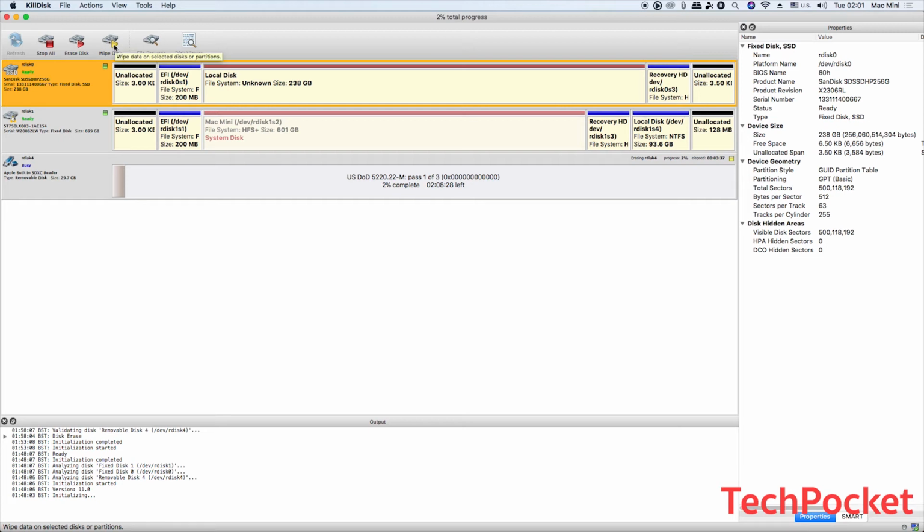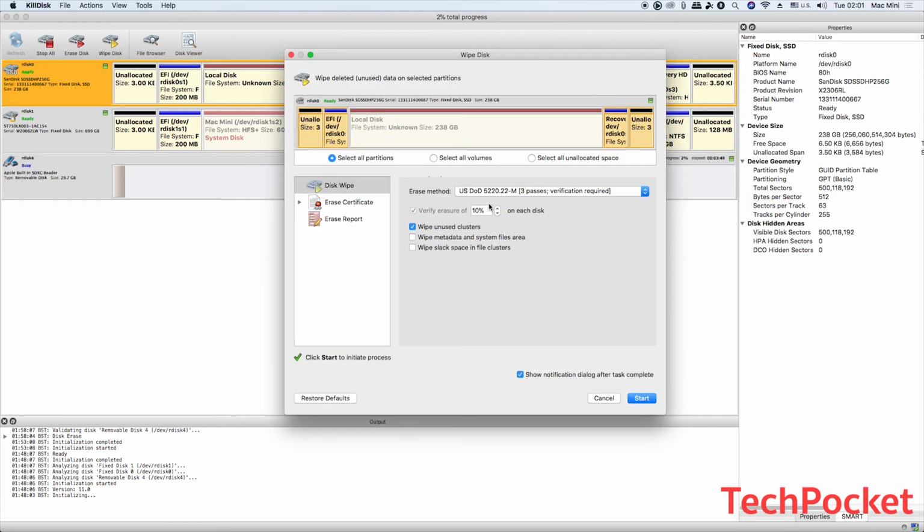Now, I'm going to talk about something else. So I'm going to show you what is wipe disk. So wipe disk is going to wipe data which are unused. So this is all data that you haven't used or been useless for a long time. These are going to be deleted.